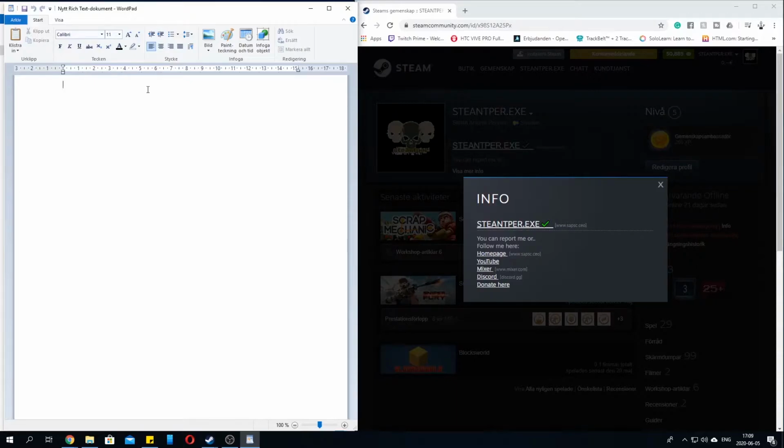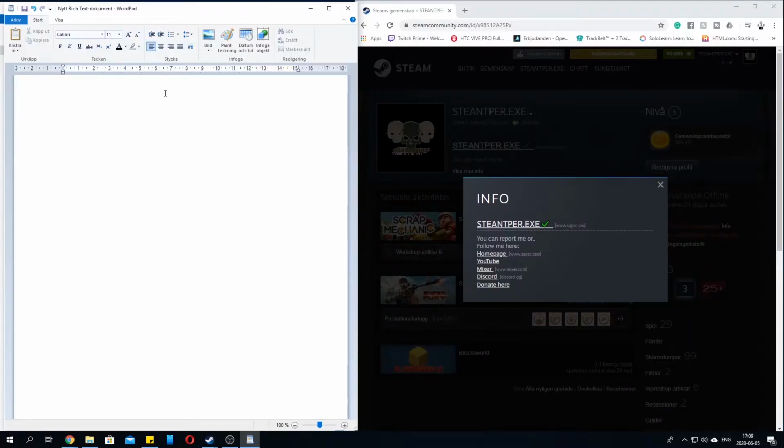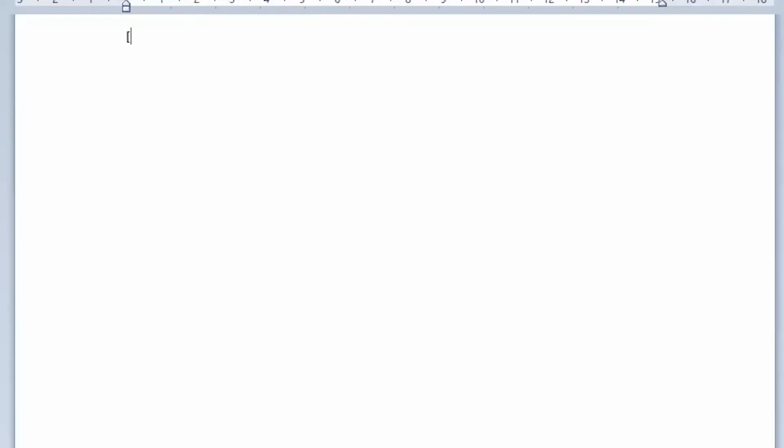Okay, so first, what I think is professional is the heading, and in this case it's steamper.exe. I'm going to do it my way. By the way, you can change it to whatever you want. So first you're going to need to make a header, which I make like this, because this is the heading. The Steam profile wants you to do this.